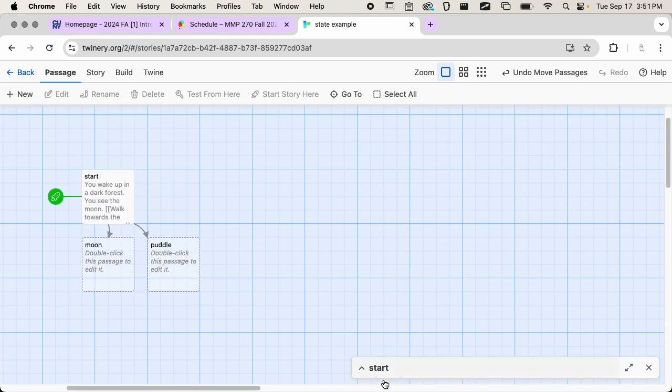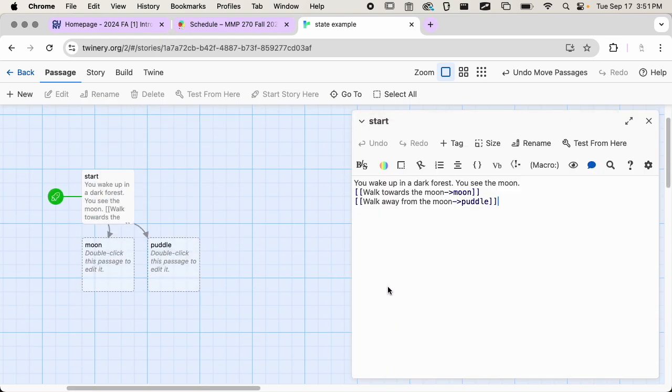Okay. And so what I'm going to do is, in the story, if I go to the moon, I want something to happen in the other page that needs to happen in order to activate something about the moon. So let's say we walk over to a puddle and we see our reflection in the puddle and we realize that we're a werewolf. So knowing that we're a werewolf, when we go back to the moon, we'll be able to howl at the moon. If we don't know that we're a werewolf, then we won't have the option to howl at the moon.